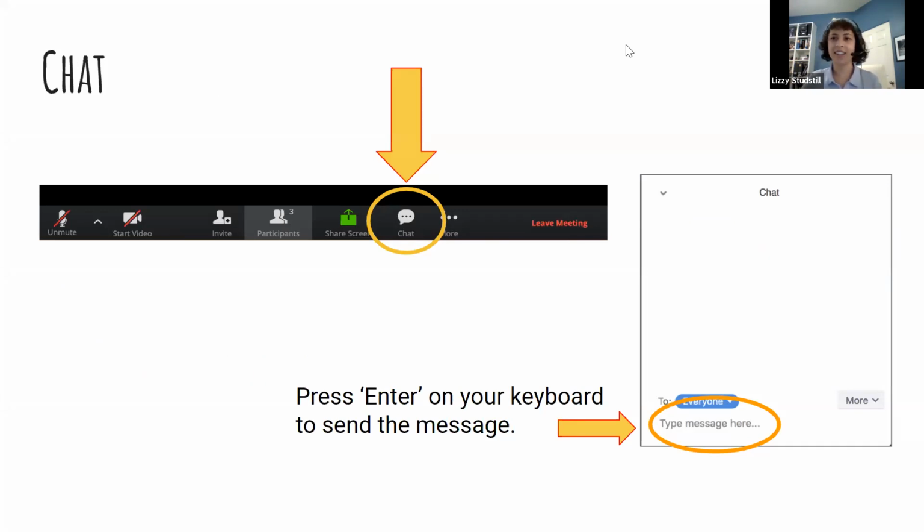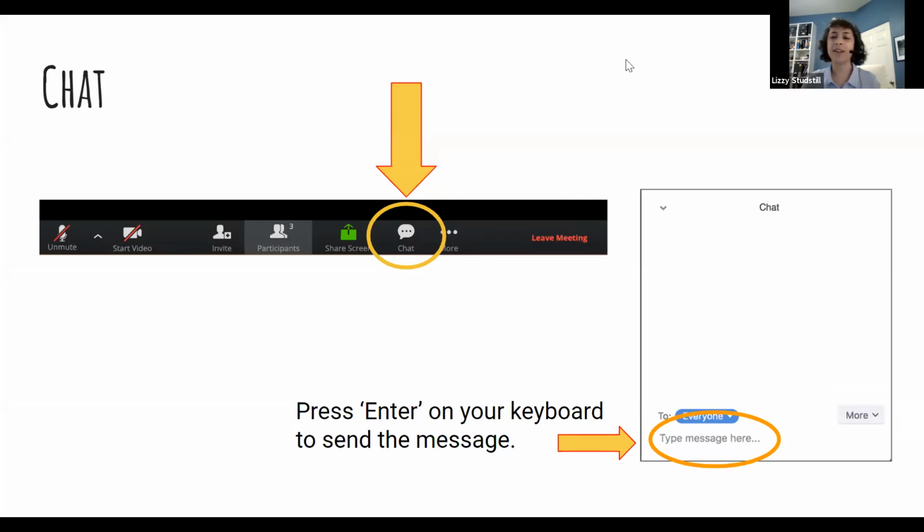Just to check that that is working, if everyone could just send a hi, your name, hello, anything you want to type in there really quickly, just to see that the chat is working. Great, I can see some smiley faces, some hi rooms. Dave is here.